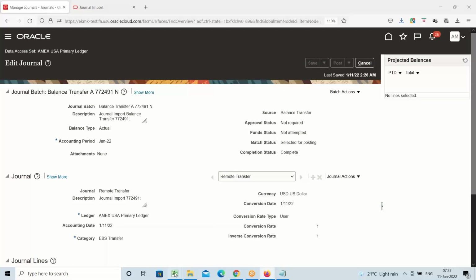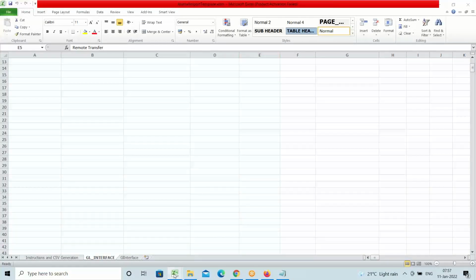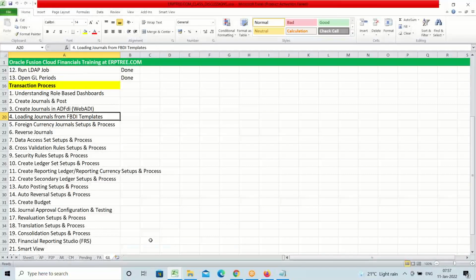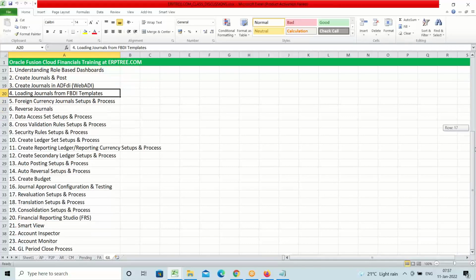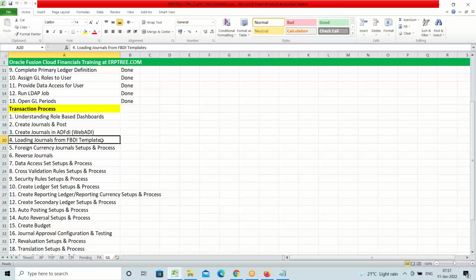Normally, before posting, there will be approval of journals. We will probably see it later in the session. You can see the course curriculum I mentioned. Journal approvals I also listed, it is there somewhere. I think step 16. Yes, step 16. You can see that. Fine.